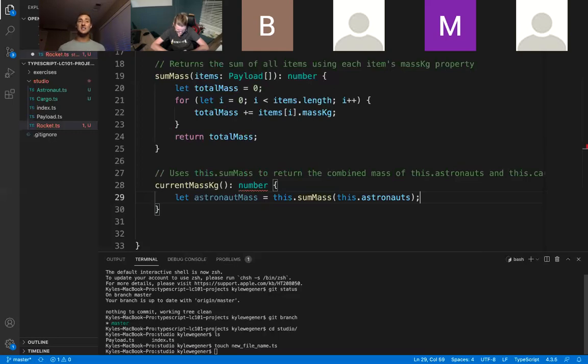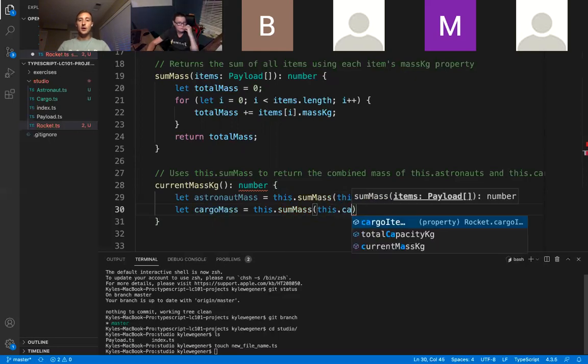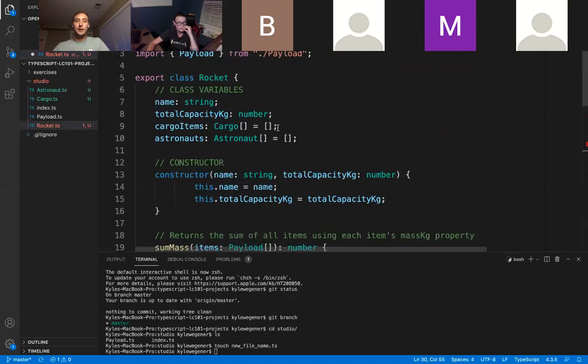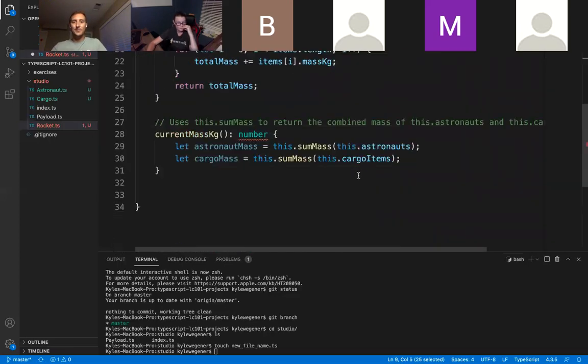We have to access our class variables using the keyword this. Remember that class variable is a global variable, so it's always within the context of our class, and we can access it using this. So let's do it with cargo mass. Cargo mass equals this.sumMass(this.cargoItems). Again, we're getting that class variable cargo items, which is right up here. That's what this is doing.